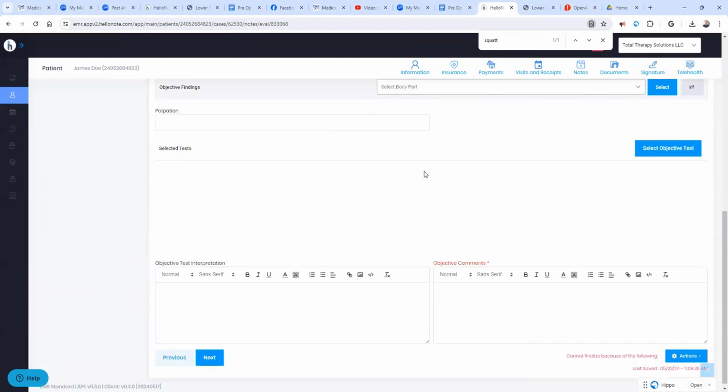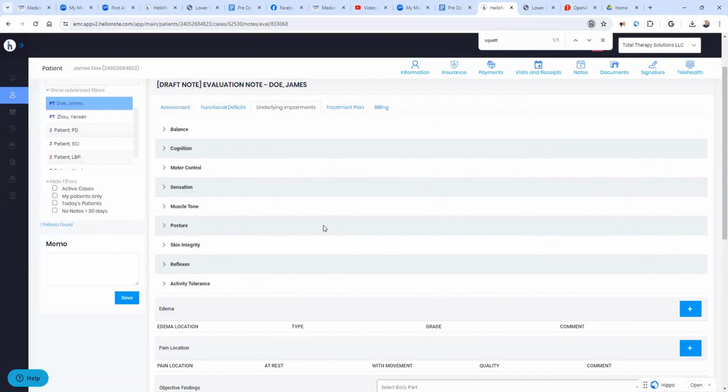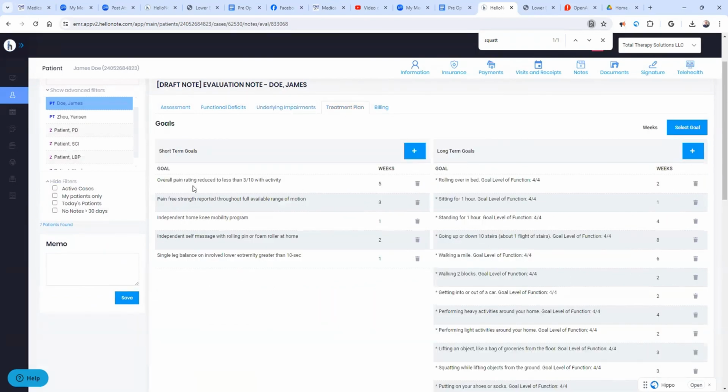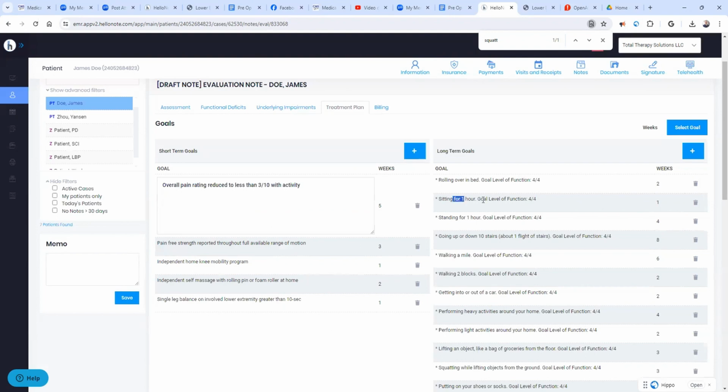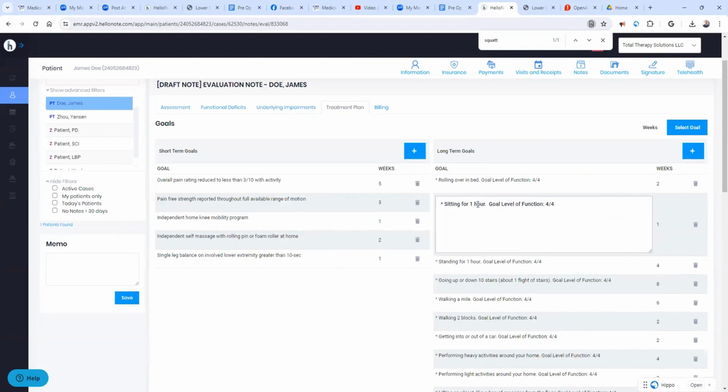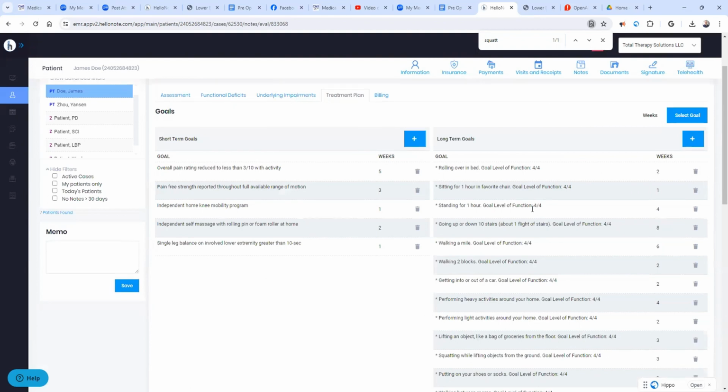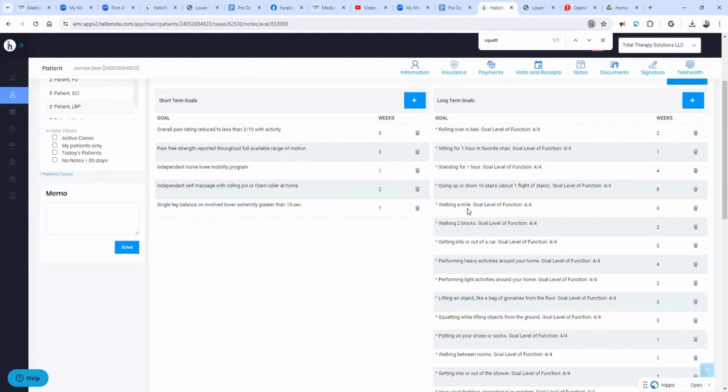You can see here, we've got nothing particularly mentioned here. We go to the treatment plan. We have our short-term goals. We have our long-term goals. We can change this. Sitting for 1 hour in favorite chair. We can do whatever we want. If I want to get rid of a goal, maybe walking a mile is not a goal, so I just delete it.